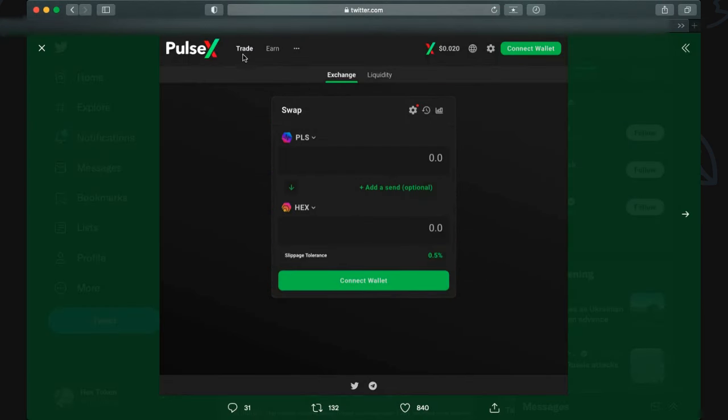We've got here the PulseX interface. You connect your wallet. You've got the price of PulseX. This is obviously hypothetical. We've got the trade feature and the earn feature. These are the two key ones here. And of course, under trade, we've got exchange and liquidity.